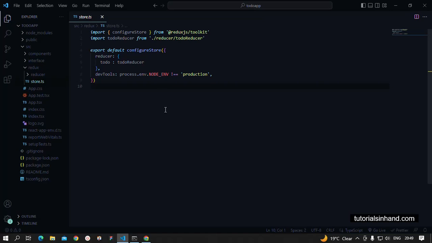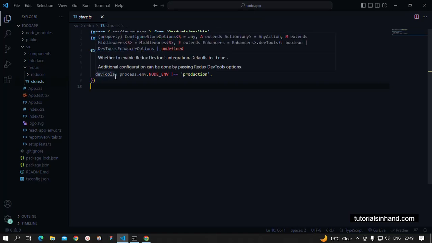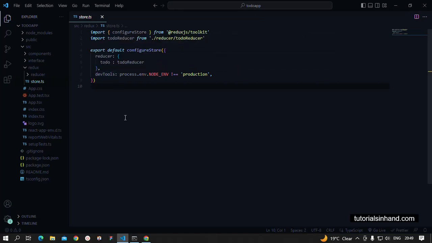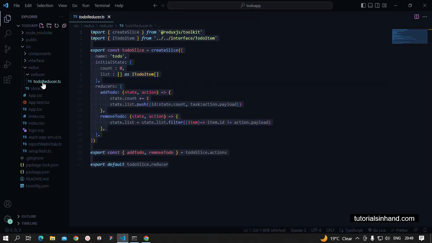When we create a store using configureStore, we can specify a lot of fields. The most important of them is the reducer. In the reducer, we can take up any reducer which we want, which will be utilized in our application. We have another thing which is DevTools. If you are not sure what DevTools are, DevTools is basically used to debug any Redux application. We have used the Redux DevTools Chrome extension to debug our application when it was being made. And we have our todo reducer over here, which we have imported from here. So let's go into the file and check what we have made.